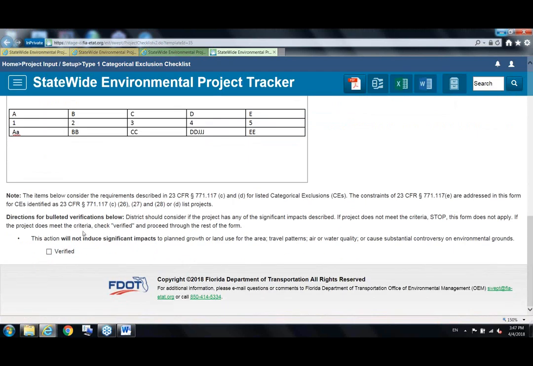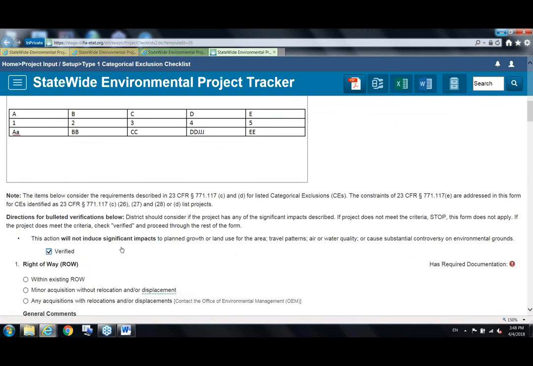And then moving on in the form, you're asked to read the note and the directions about if the project has any significant impact, stop, this form does not apply. Check verified, so you can proceed through the rest of the form. So this action will not induce significant impacts, etc. You would verify that statement, and then the rest of the form appears.